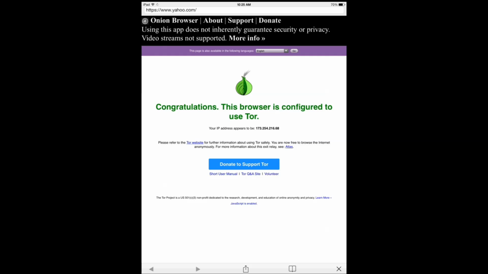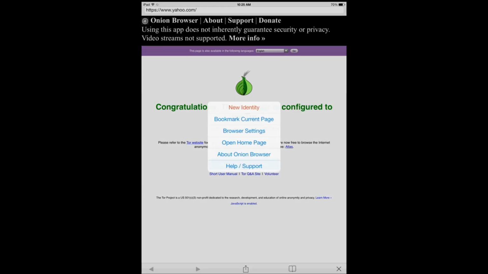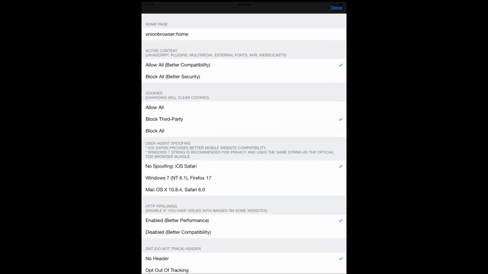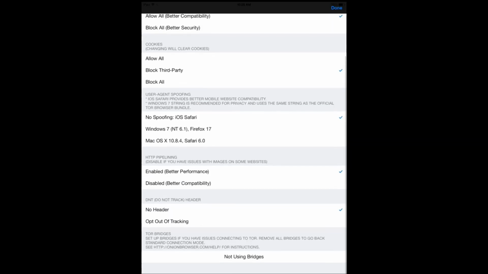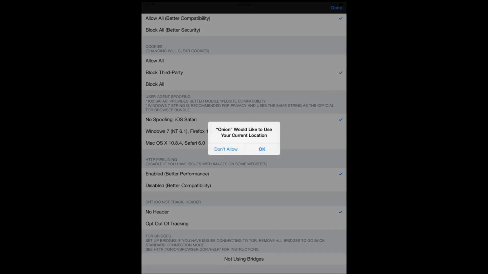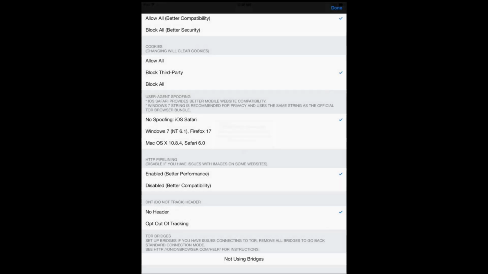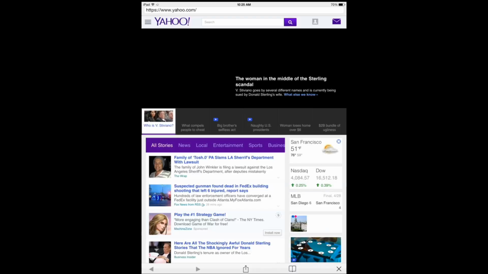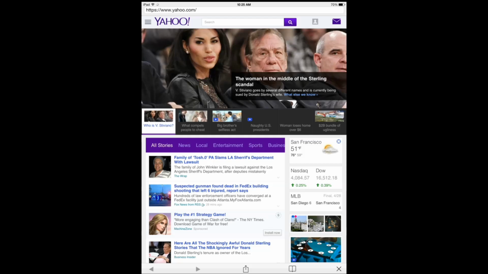So very simple browser. You have your settings again. You can change your browser settings. You can block active content. You can block and allow cookies. You have the spoofing feature, HTTP tunnel pipelining, and also do not track. I don't want to use current location. So Yahoo is trying to get my location and I say no.